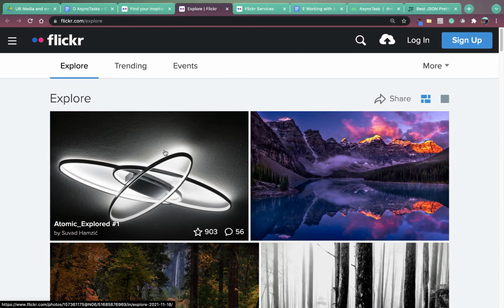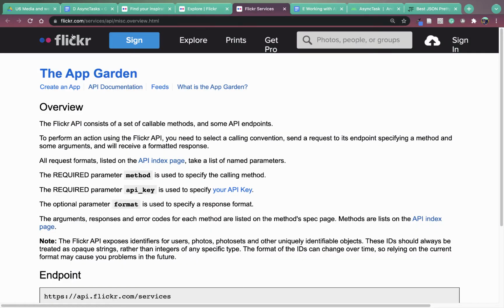In order to follow along, you will need an API key, which you can get from flickr.com/services/API/miscellaneous overview.html, which is essentially the overview of the Flickr API. It says the Flickr API consists of a set of callable methods and some API endpoints. You will need an API key in order to call these API endpoints, so you can follow this link right here, flickr.com/services/API/keys, in order to get your API key.